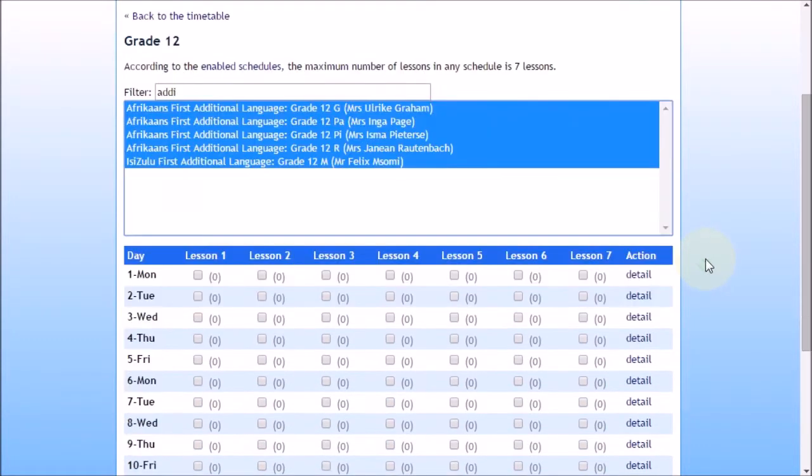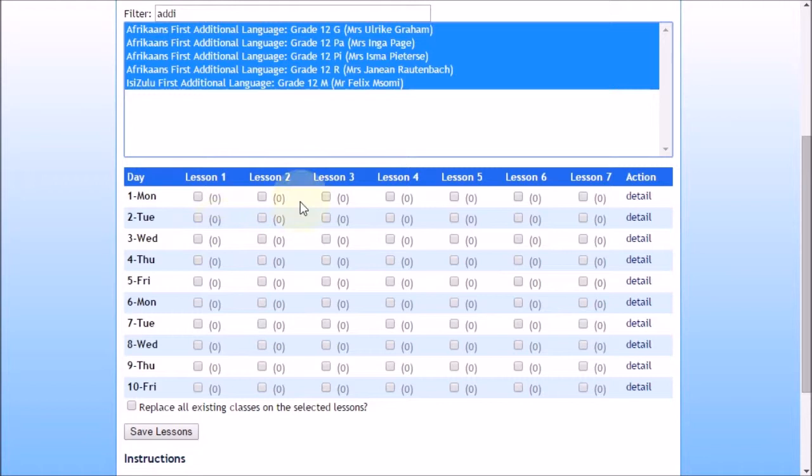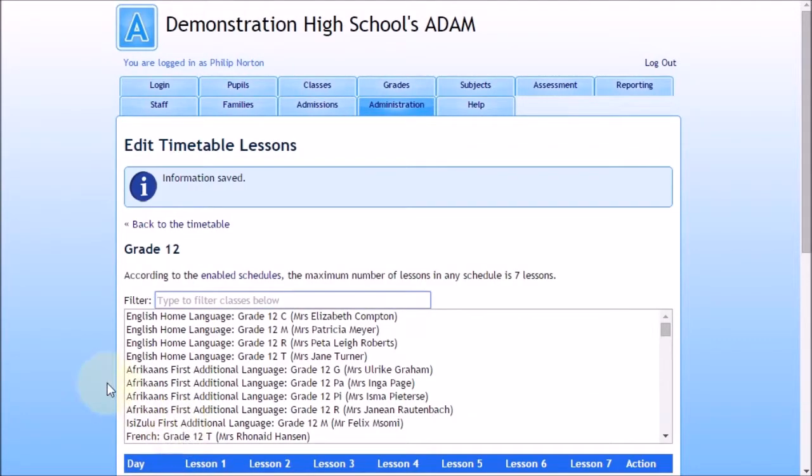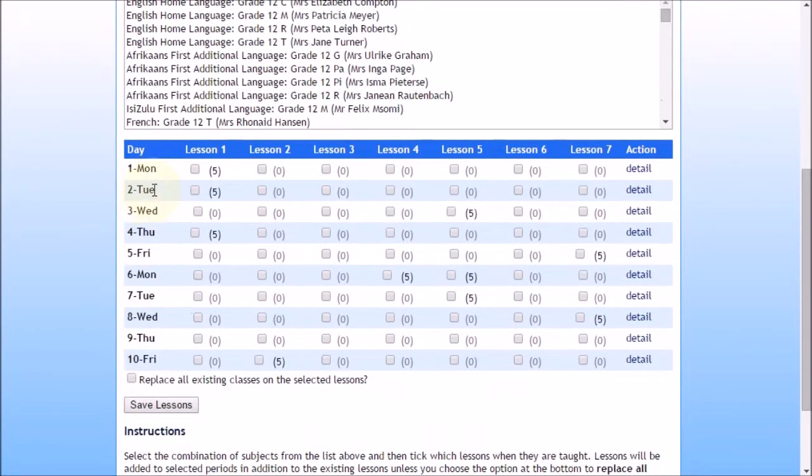I now look at my timetable and I start ticking off the lessons where these classes are taught. Once I've captured all of the lessons, I simply click on the Save Lessons button, and these are now added to the timetable. I can see that they're added because of the number 5 that now appears next to them. This means that there are 5 lessons that have been captured with this particular period.